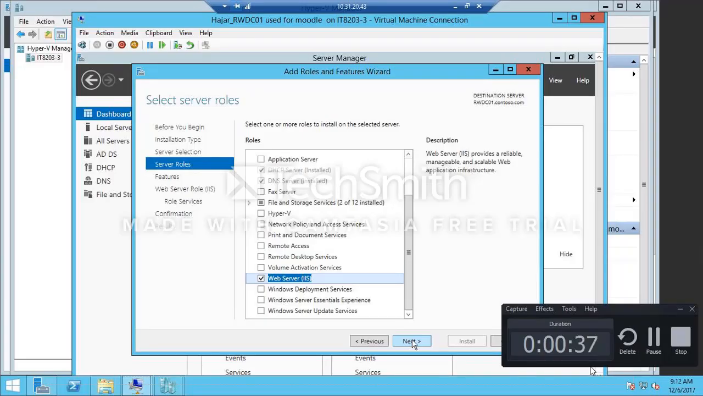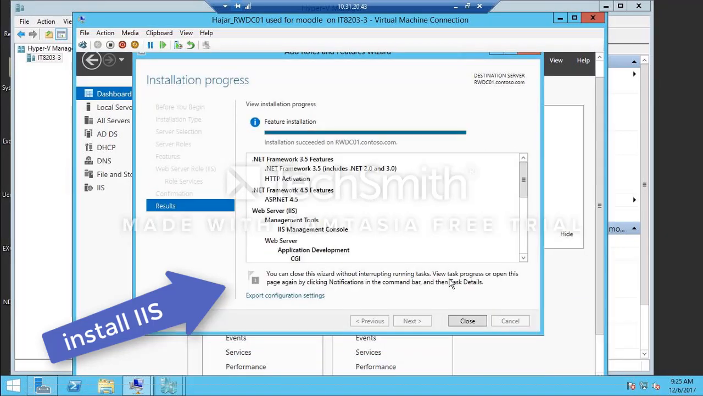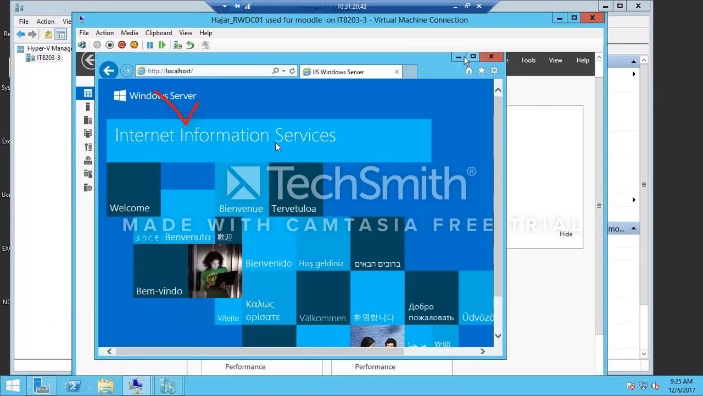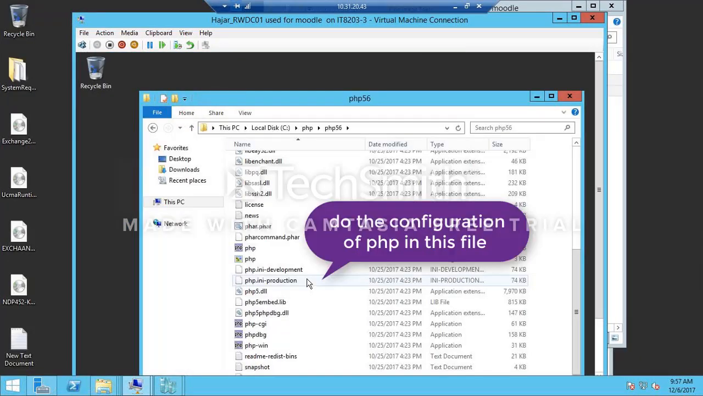In order to install Moodle, go to Tools and Features. The IIS is working. Now you have to install PHP and do the configuration part.